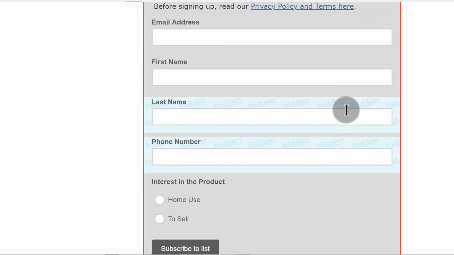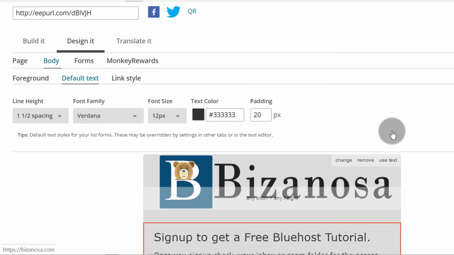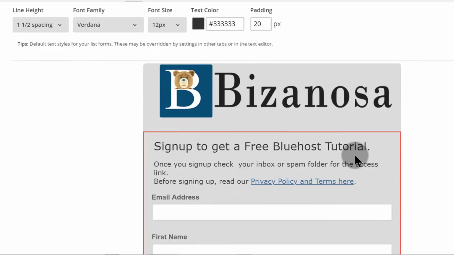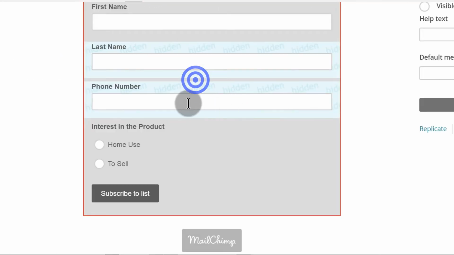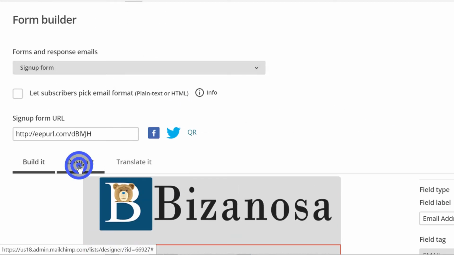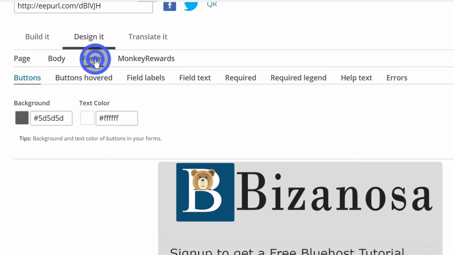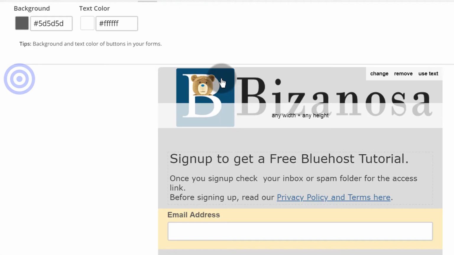In this video, let's see how we can change the color of the button, and we also see how we can change the color of some of these fields if you want to change them. So let me come back into design, and I will go inside of forms, and let's start with the button.